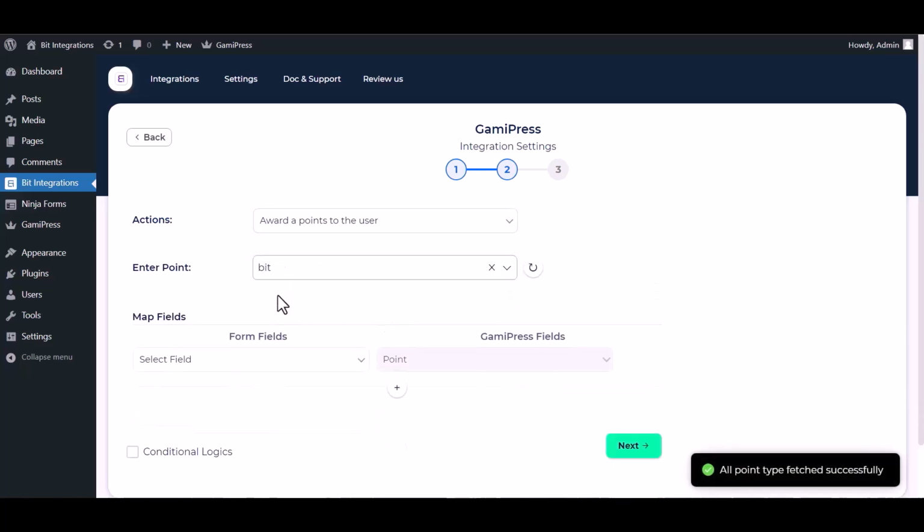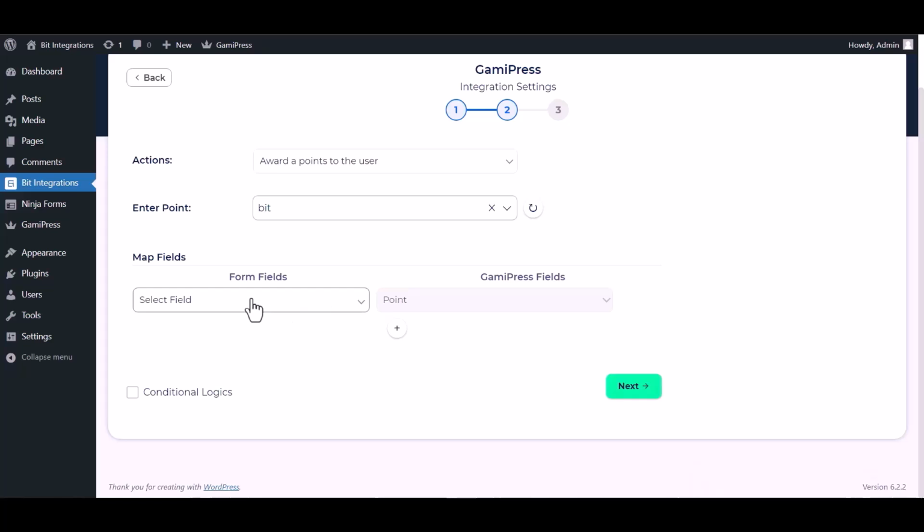Choose an entry point. Map the respective fields. I am using custom form fields. You can use a number field on your form field.